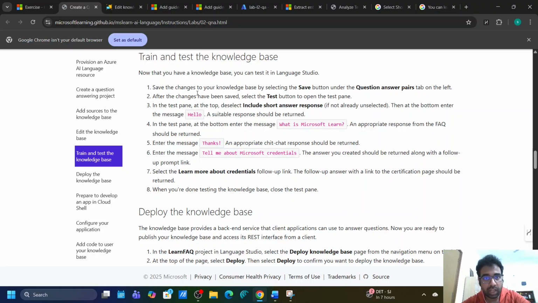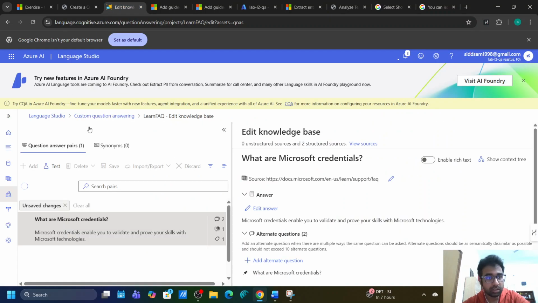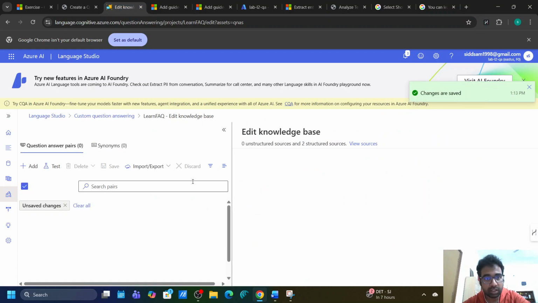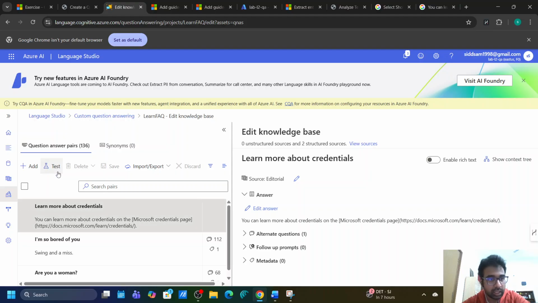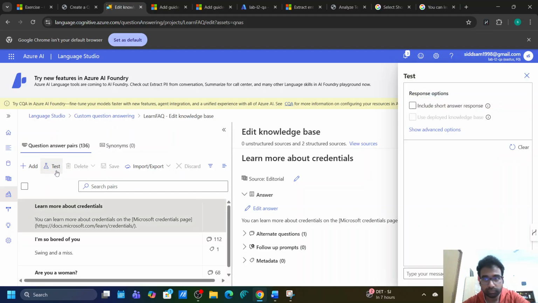After it has been saved, we have to select the test button to open the test pane, right? Let's see where is the test button. So this is the test button, right? Now let's clear all the filters and click on the test button. This has displayed this chat window kind of thing. Here we can test, right?